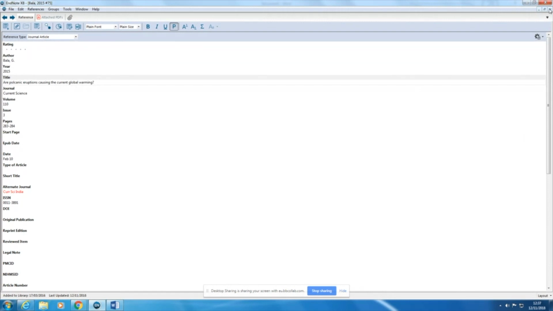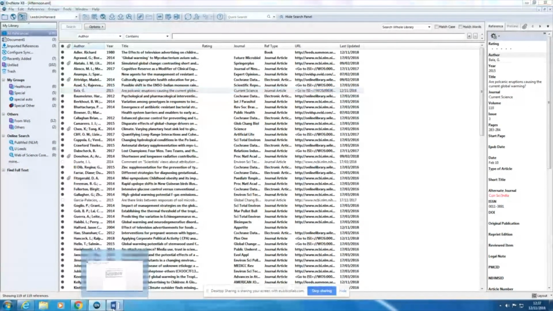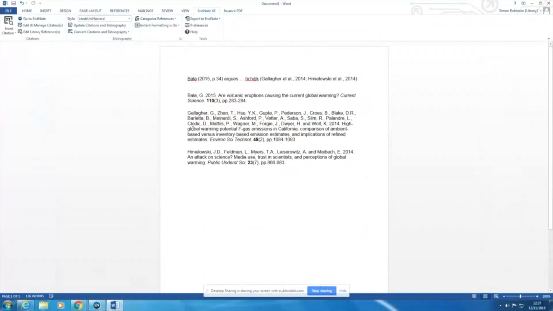Save the reference. So I've changed it in EndNote. It now says volcanic eruptions rather than volcanic. Let's go back to Word. And then I don't need to change it here because I've got an option where it says update citations and bibliography under the bibliography tab there. So update citations and bibliography.